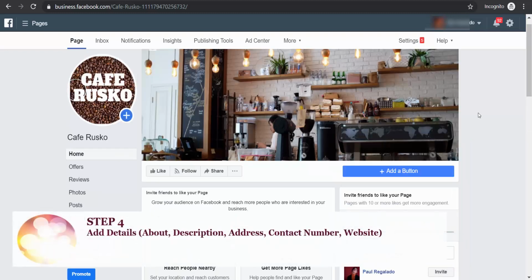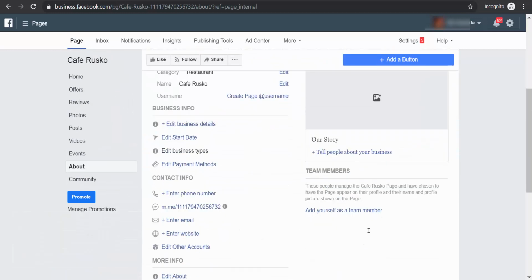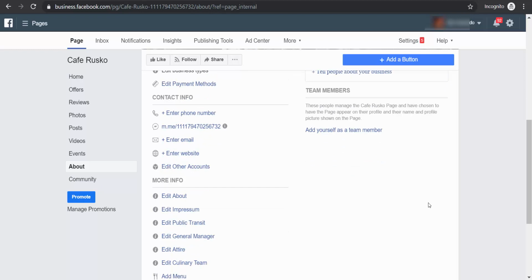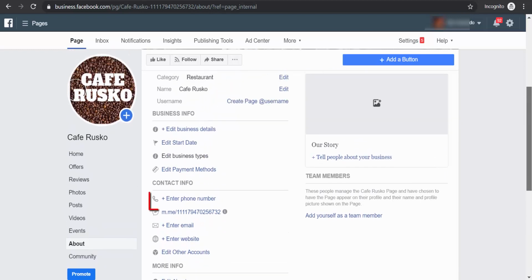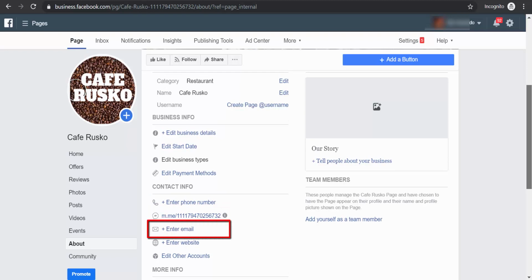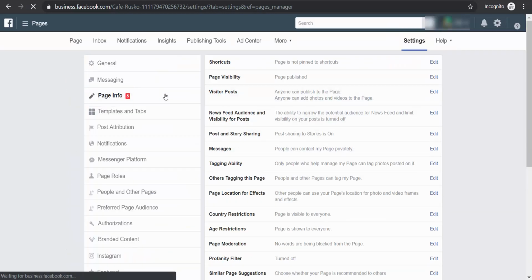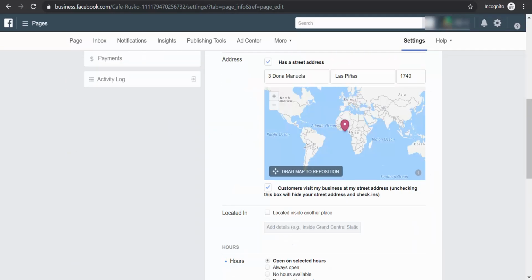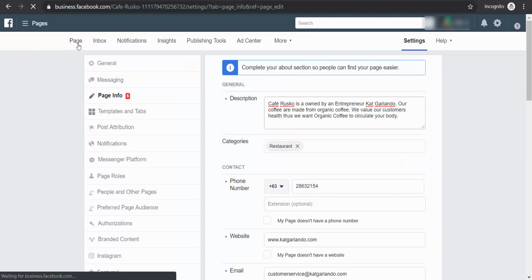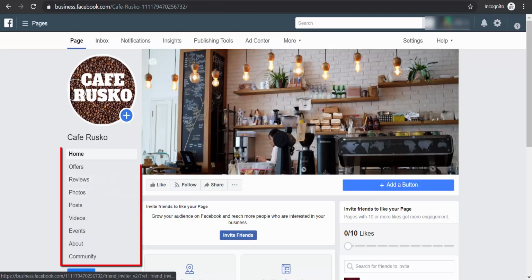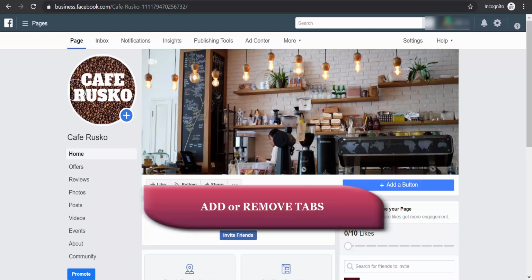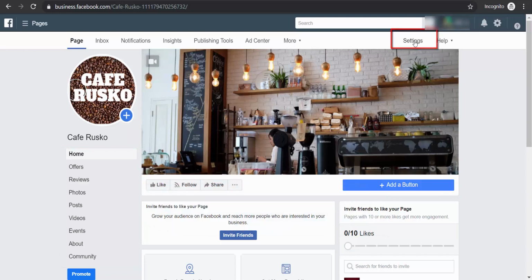Step 4. The next step is to add more details that will help our audience or customers to learn more about our business, products, or services we offer, where they can contact us by phone, messenger, email, website, and other social media accounts. Go to the Settings menu. Under Page Info, you may want to fill out this information as these will help optimize your page.